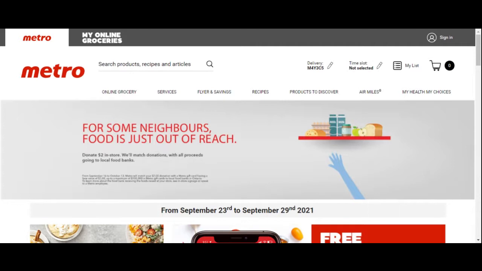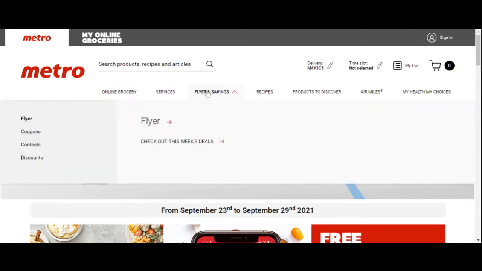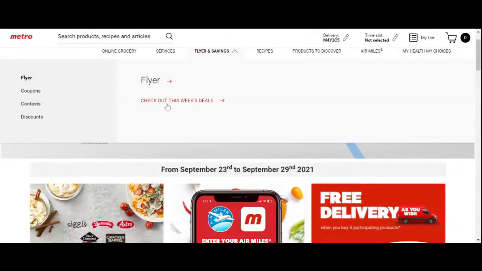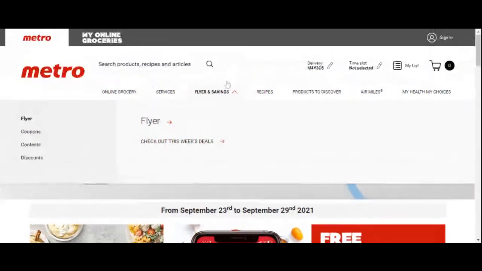Flyers and deals. Okay, let's look at flyers. So I went to metro.ca, and I'm actually interested in the flyers. So where do I go for flyers? Flyers and savings. Very quick, very easy. I found it very easily. Flyers and savings. Flyers. Check out this week's flyer. Okay, so it seems like there's an extra click here. Not the end of the world.